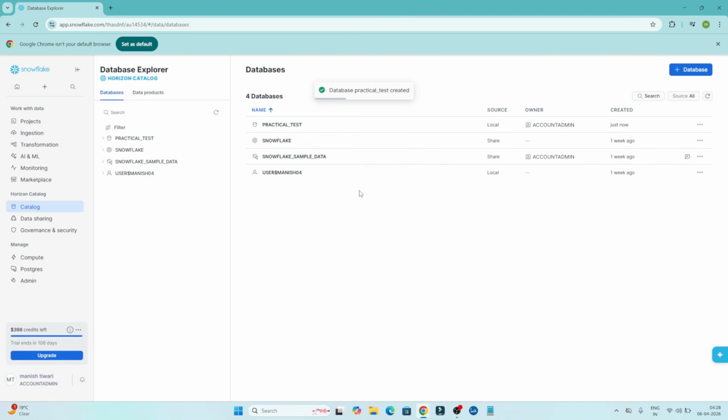Once you do this, you can see a message, database practical test created. So this is the database which got created, just now. This will be similar to how we have it in Oracle and other databases. It will look similar to that only.